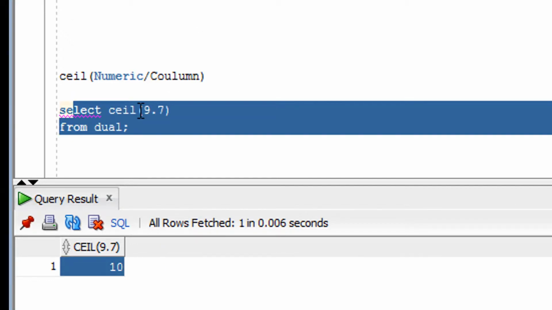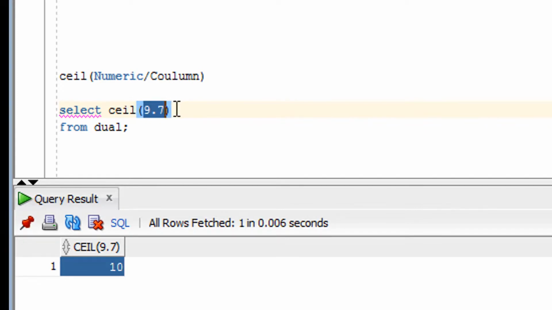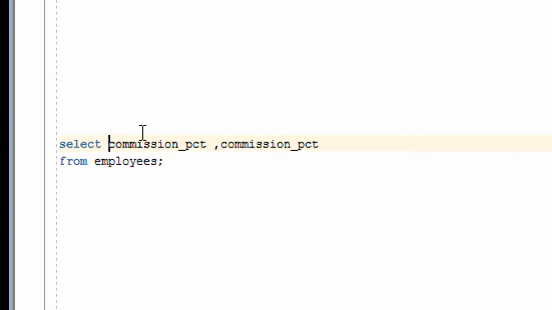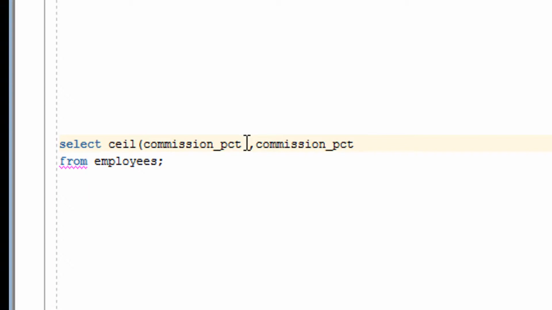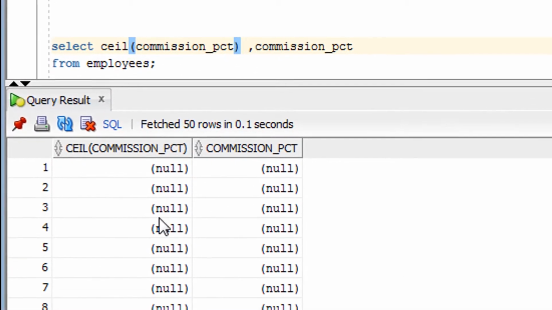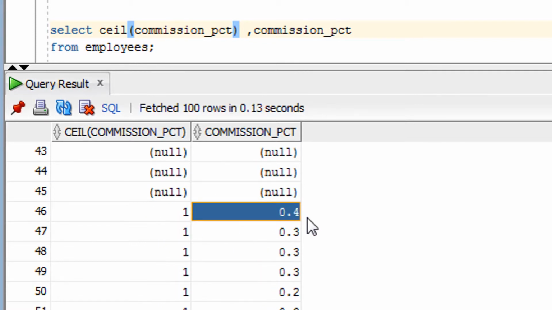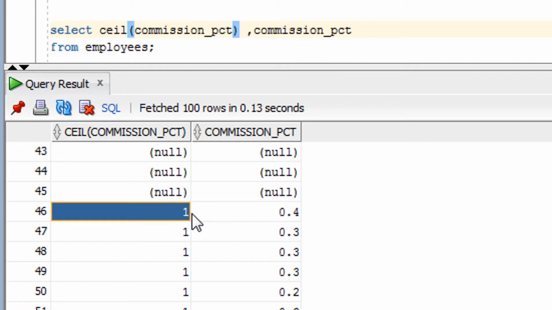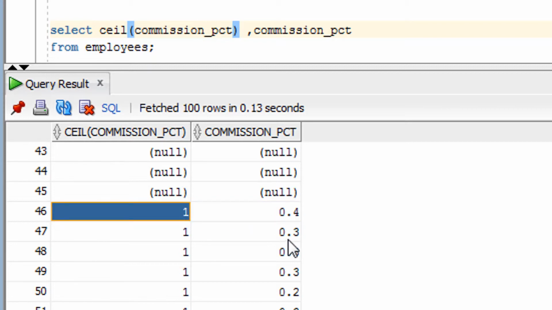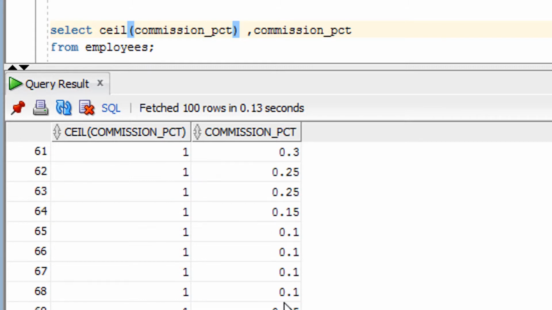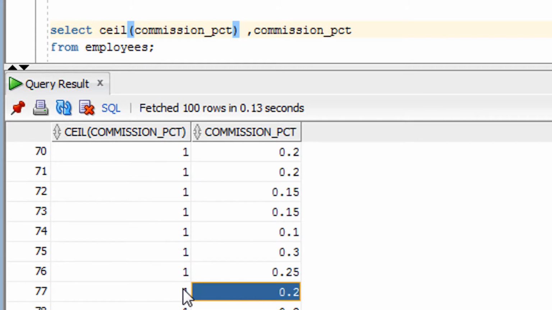Now guys, instead of this numeric value, you can use any column which has the number data type. So let's understand this with the help of one number data type column. I want to apply ceil on the commission column. So let's see what the output is. As you can see on the screen, this is the original value and this is after applying the ceil function. So what is the upper side value of this 0.43? It is always 1. Now let me show you some other values. As you can see over here, this always gives the upper side value. So this is all about the ceil function.